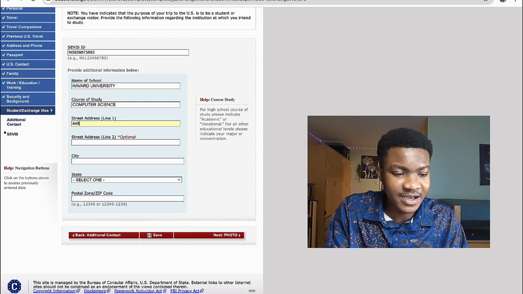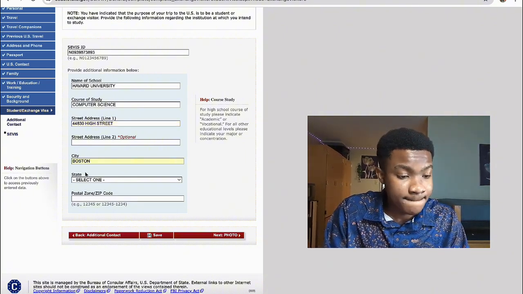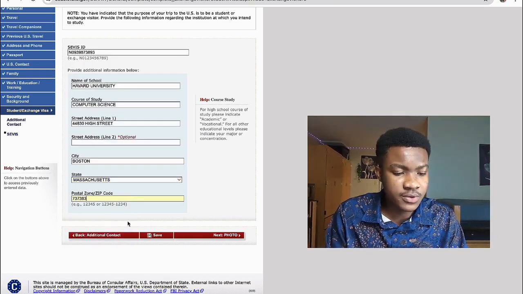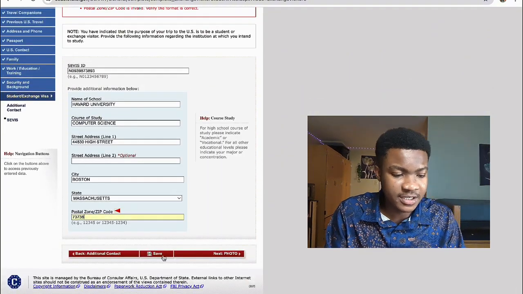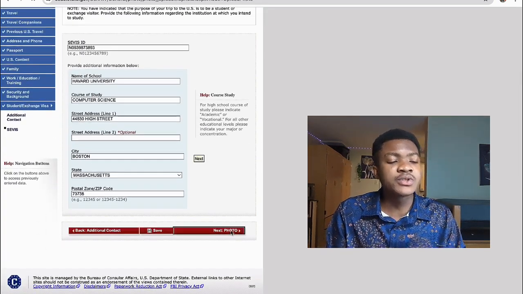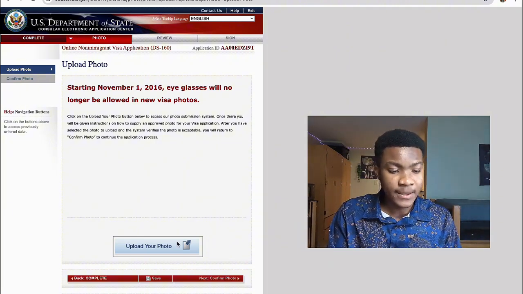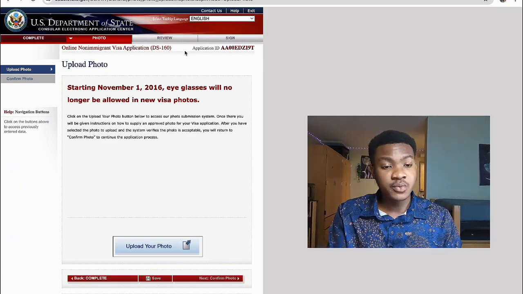For the street address, you write where your school is located, maybe 4343 High Street. You write the city there, and the state the school is in, and the zip code of your school. You write it there, you save it. And they said I made a mistake. Okay, I typed more zip code digits than expected, so you save it. Continue application. So you are done with the DS-160. That is basically it. You just have to upload a photo from here, and after that, you review it. It's going to show you everything you've done in the review section.